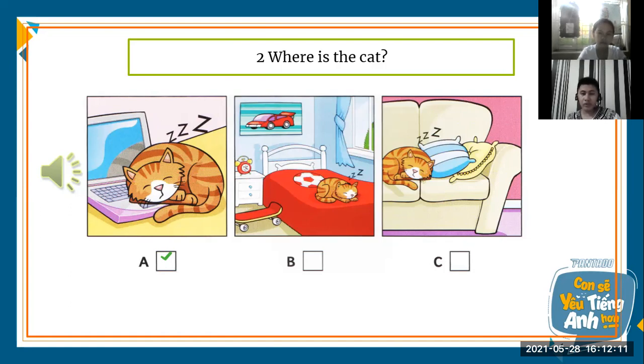All right, so Ling, what is your answer? It's letter... What letter is that? Letter A? Okay. And what is it then? What is letter A, Ling? Yeah. What is letter A? I'm sleeping in her mom's laptop. Okay. Thank you.